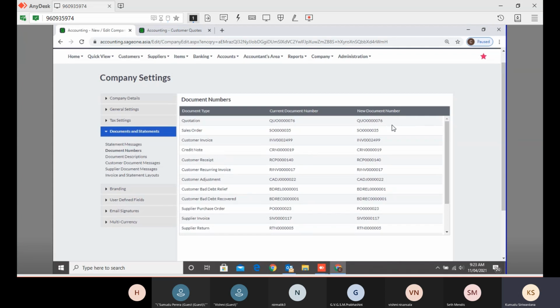If you want to create serial numbers according to your requirement, for example, if you want to mention Q001 in your first quotation, then you can change that new document number to Q001. Then when you generate that first quotation, this number will display in that document. And if you want to change your customer invoice number, you can change it from here.